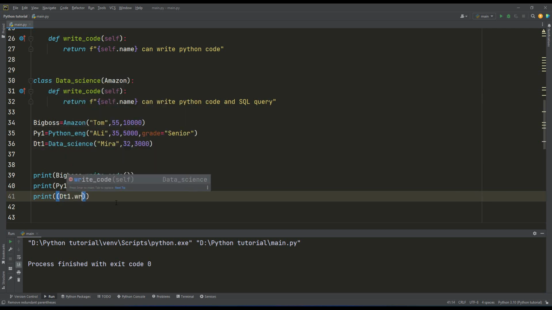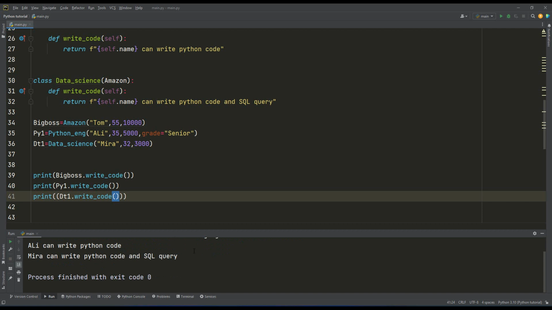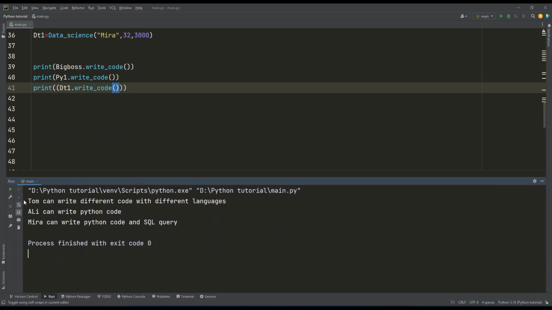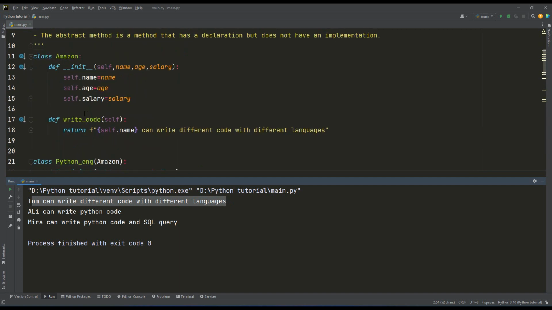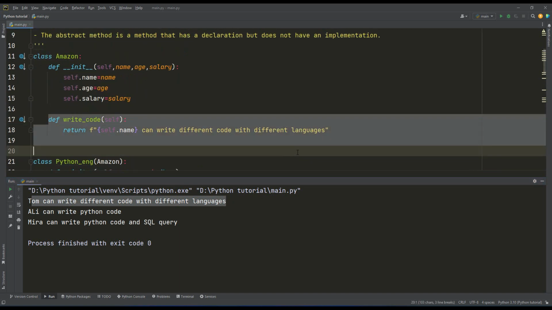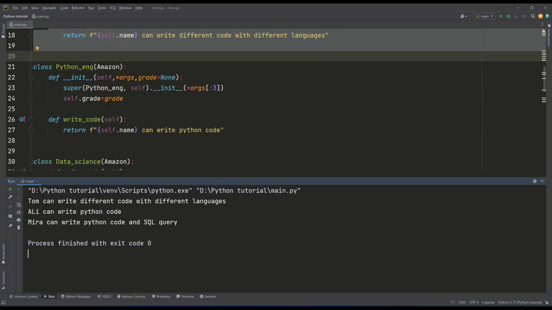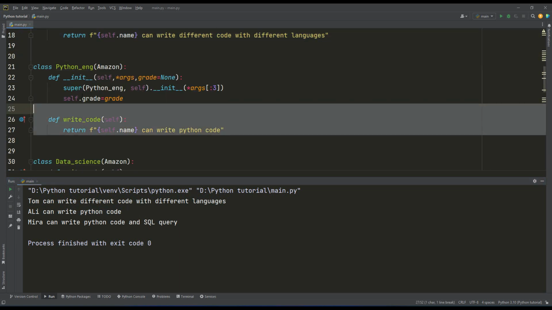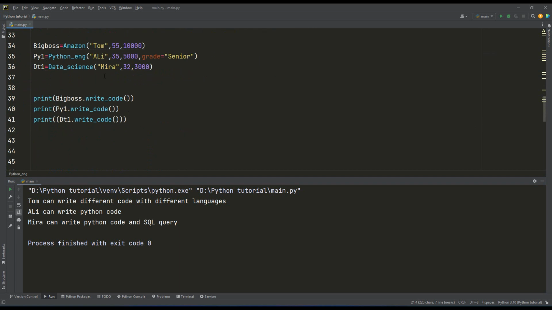T1.write code. We will see that at this time we have Tom write different code of different language, which is the write code from the parent class, and we have write Python code which comes from the Python engineering instance, which is here, and we have the last one.